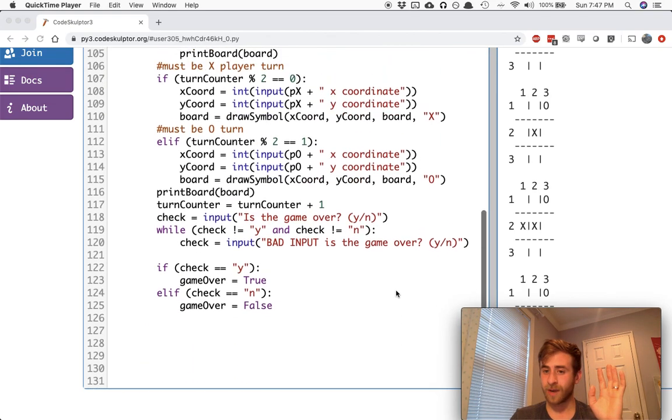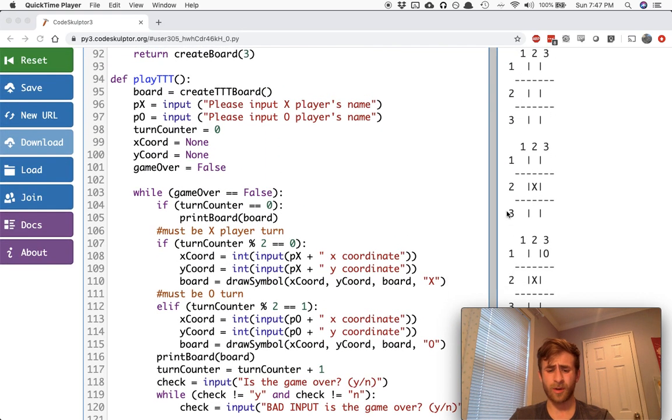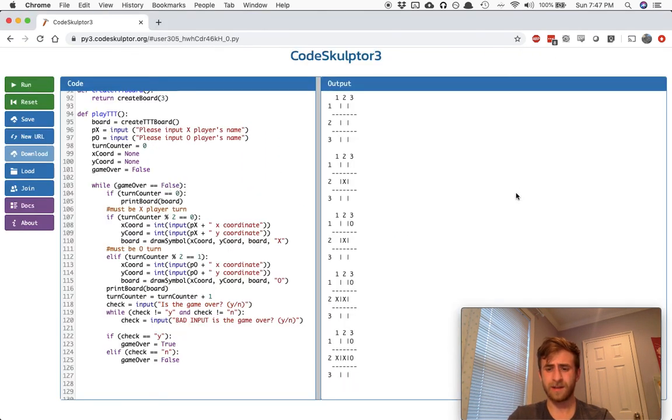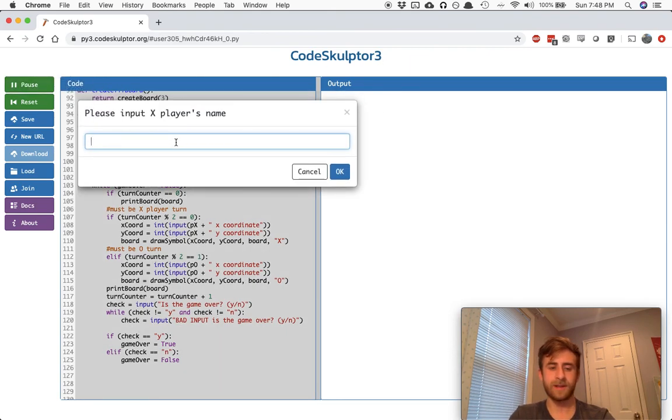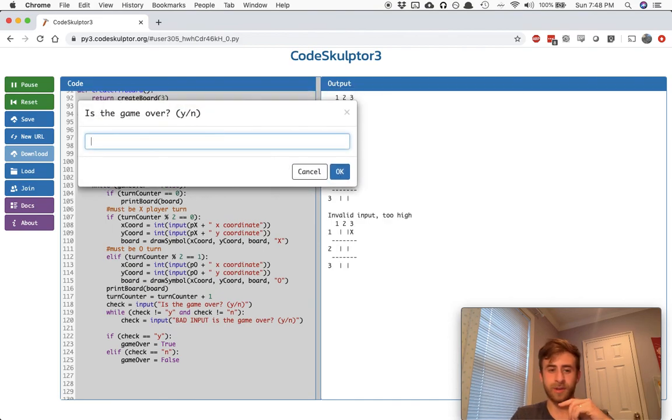Clearly we have some issues, right? We need to have the board appearing a little bit nicer, though. I wonder if I zoom out, is that even an issue? If I zoom out and run it, it still is an issue. Oh man. So if I go to 3, 1, it's not over. If I go to 5, 5, it's going to say invalid input too high, but then it still goes to the other player's turn.